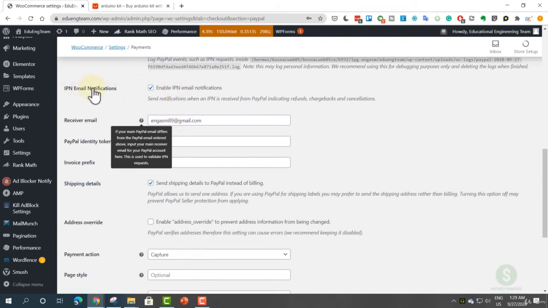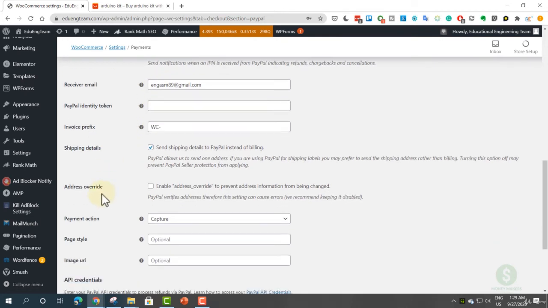Now, this is IPN email notification. It's basically a way to send notification when an IPN is received from PayPal, indicating refunds, chargebacks, and cancellations. So to do this, you need to enter the PayPal email here. Now we have PayPal identity token. It's basically a way to make sure that you are using your own PayPal email address, and you have to follow these steps. As you can see, payment data transfer, you need to go to your profile settings, my selling tools, and website. Then you need to copy your identity token here.